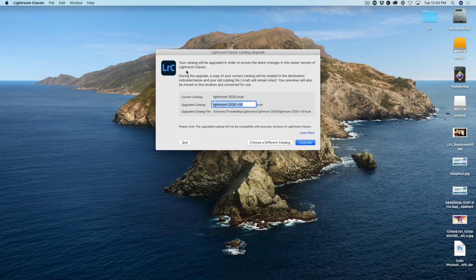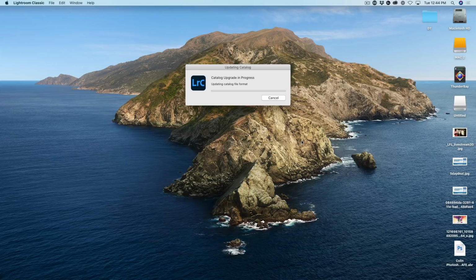But it's going to upgrade the catalog. What's new here is we get the ability to put a new name in here. So we get to rename it now, and I'm going to call it Lightroom 2021, which is my main catalog, and I'm going to click Upgrade. And now it's going to upgrade this library so that it works with Lightroom Classic 10.